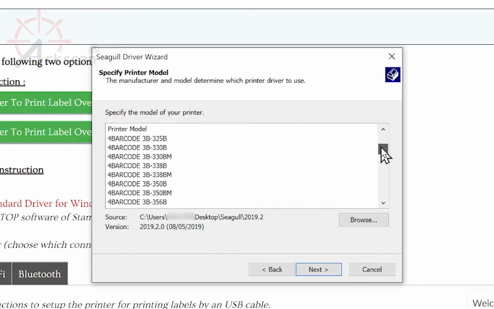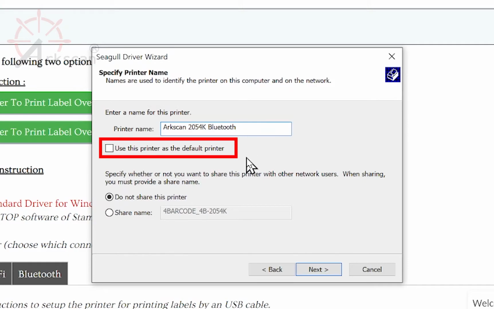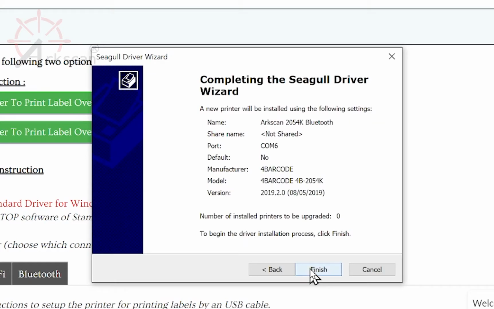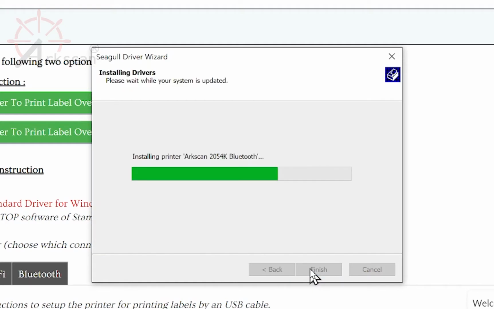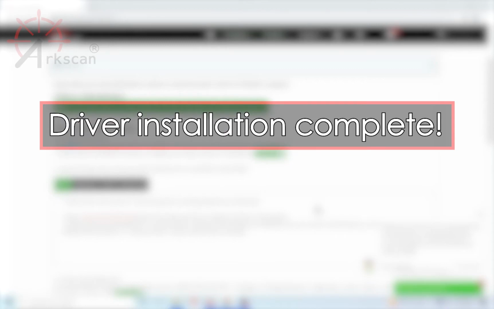Scroll down the list and choose 4 barcode 4B-2054K. Click Next. For the printer name, you can leave it as the default, or give it a name that you prefer. I am going to name mine Arkscan 2054K Bluetooth. And if you want to make this your default printer, then check this box. I'm going to leave it blank. Next, finish. Lastly, click close. The driver is now installed for your Arkscan label printer.